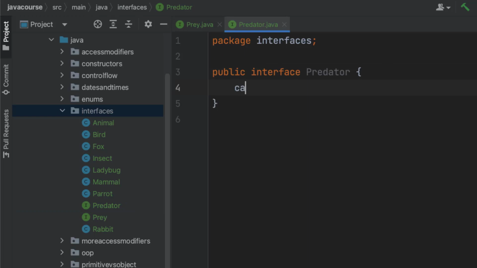And then this is going to be catchAndEat. Oh, I must specify void, of course, because that's the return type. There we go.